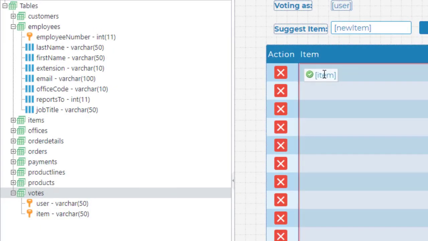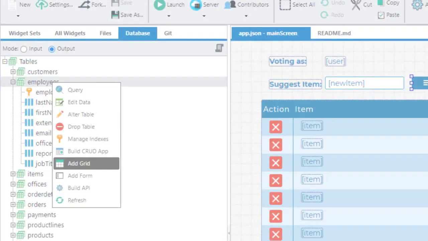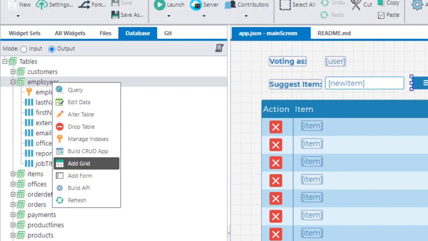The Database tab can be used to add widgets to the canvas that are bound to database fields. It can also be used to automatically generate a starting point for database-driven applications, as well as add user interfaces like database grids and forms.